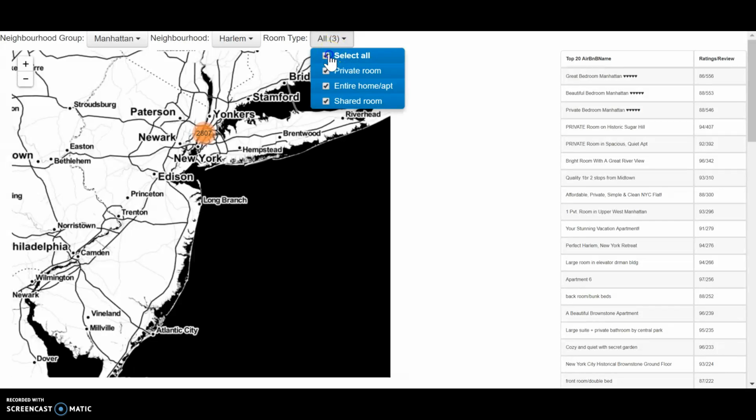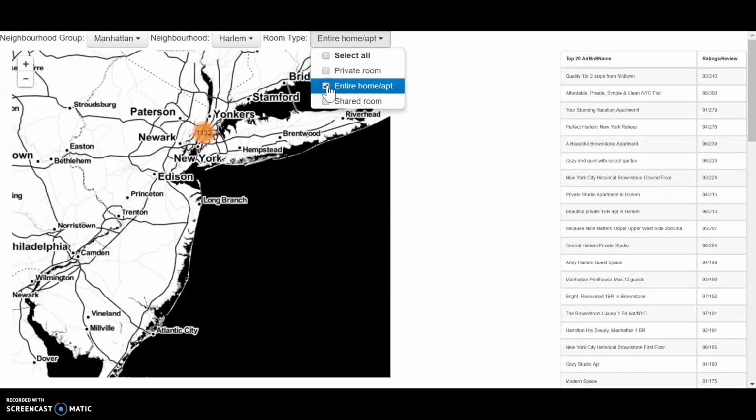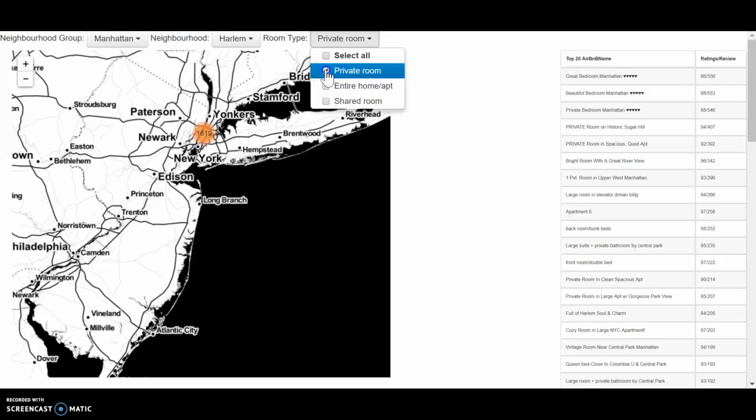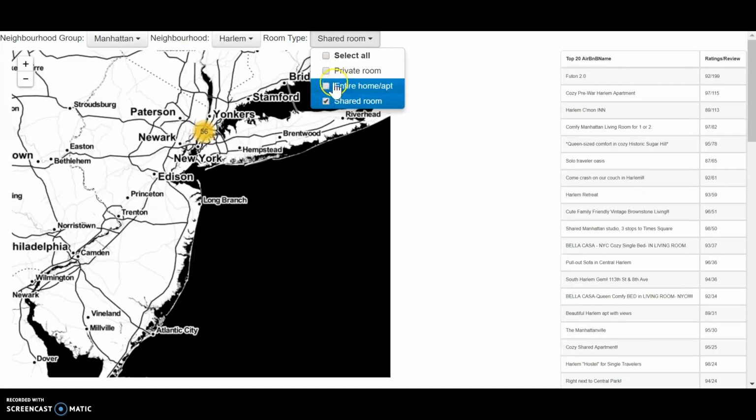If I want to see what are the rooms available in Manhattan neighborhood group and in Harlem neighborhood, if I want to see entire apartments, if I click here, I can only get this. Entire apartment is 1132 in Harlem. So with this, I can even know how many private rooms or how many shared rooms, and based on that, if you see on the right hand side, it will give top 20 Airbnb in that particular area.